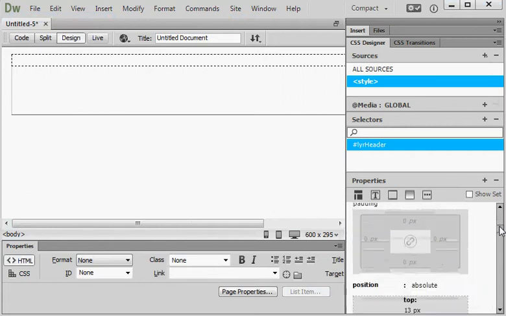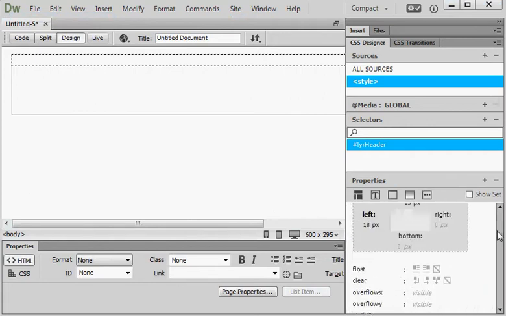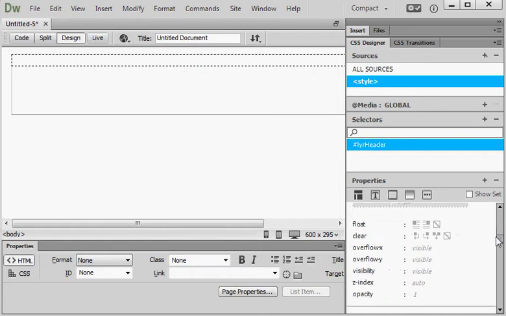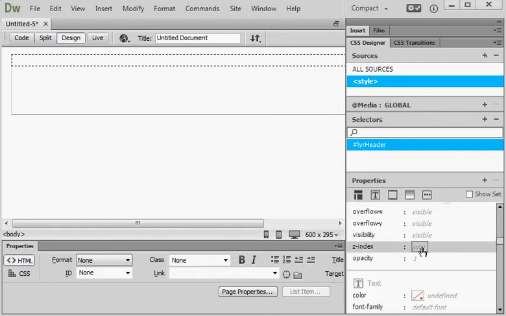So Z index 3. So we have to go find that. And it's under this position area. Z index. Double click. Set it as the third thing in the stack. Oops, I guess I didn't click right. And visibility. We want to make this AP division visible.